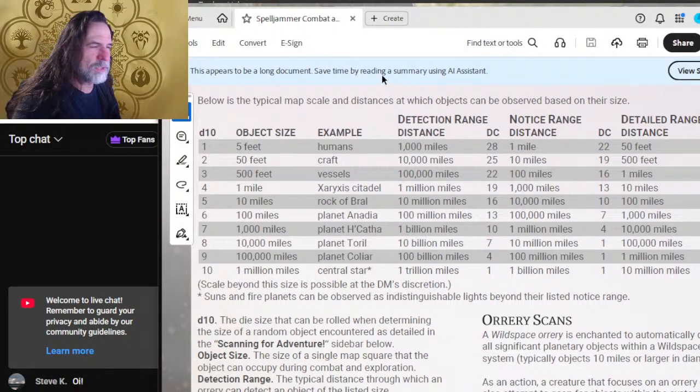And here are examples of all that. A human, a fighter craft up to 50 feet in size, right? A vessel up to 500 feet. The Zaraxis Citadel is literally 1 mile in size. Rock of Brawl fits inside it. I think Rock of Brawl is maybe 3 by 2 miles, I think is the actual dimensions. So it fits inside of a 10-mile space.